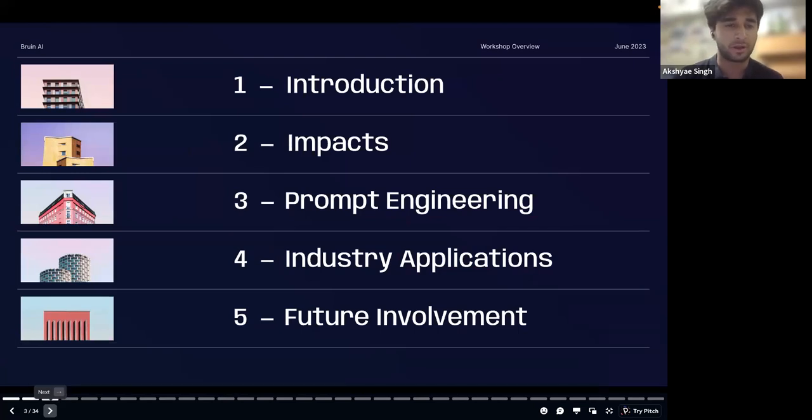Next, we're going to be talking about the impacts of artificial intelligence. Since the start of 2023, we all know artificial intelligence hit us like a truck. I did not hear about AI this much ever in my life, as much as I've heard it in the past few months. And so artificial intelligence has a big impact on our lives, and we want to go over what that impact is. Finally, the hands-on part of the workshop is prompt engineering.